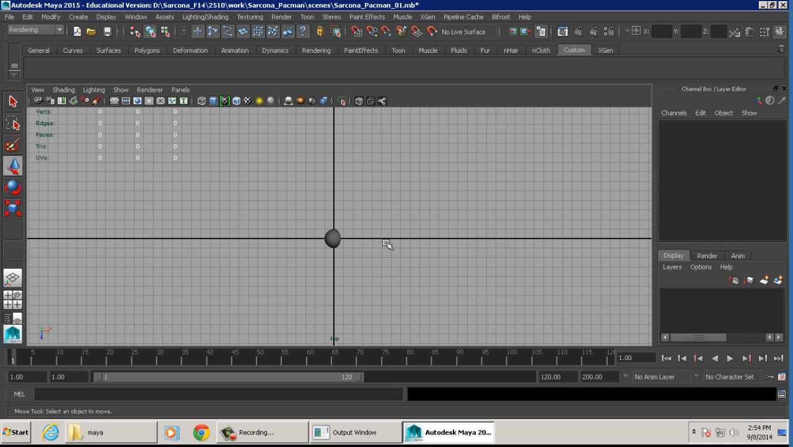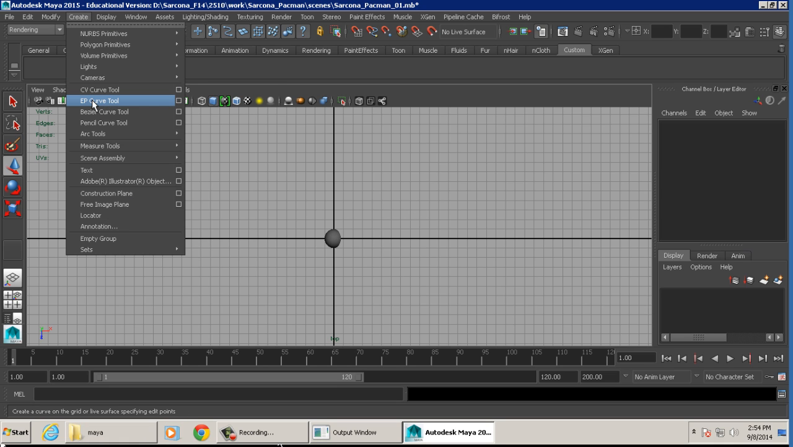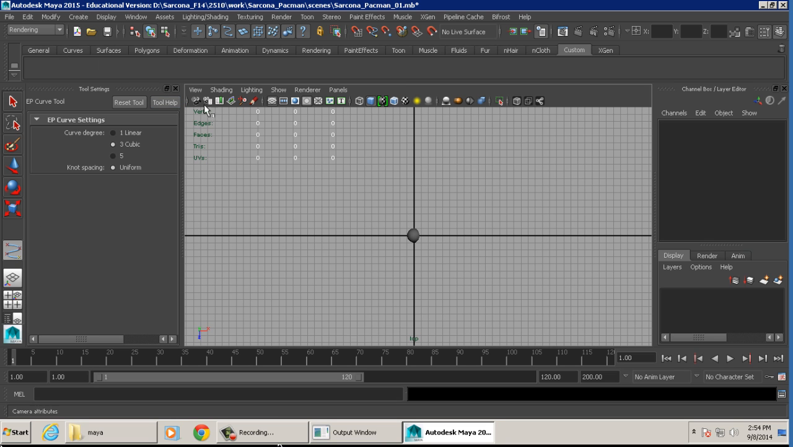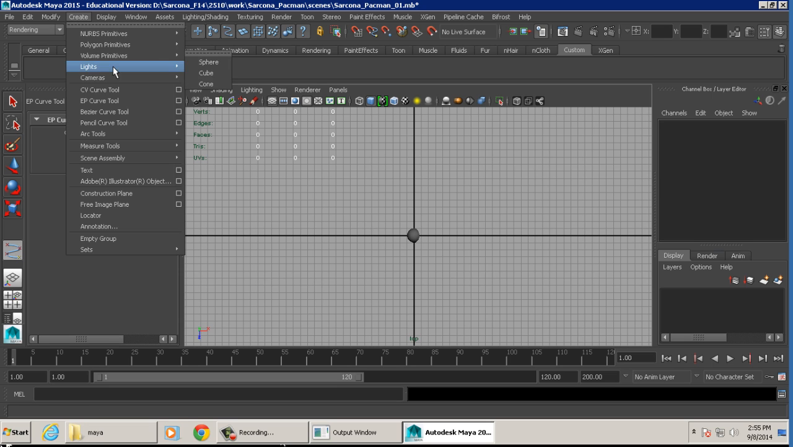So what we have to do is draw a path. And you may have done this in After Effects where we draw a path for something, and I say, hey, object, I want you to follow that path. Okay? So we're going to go under Create, EP Curve Tool, Option Box. This one we have to go to the option box before we start drawing it because we have to set some things up first. So Create, EP Curve Tool, Option Box.